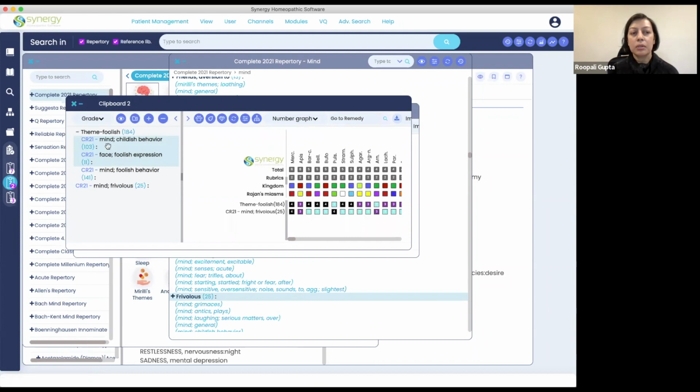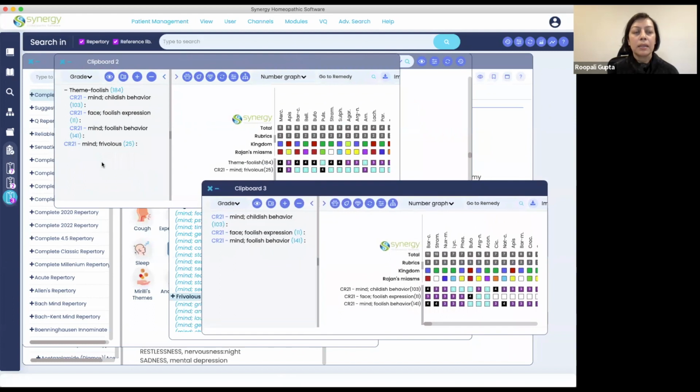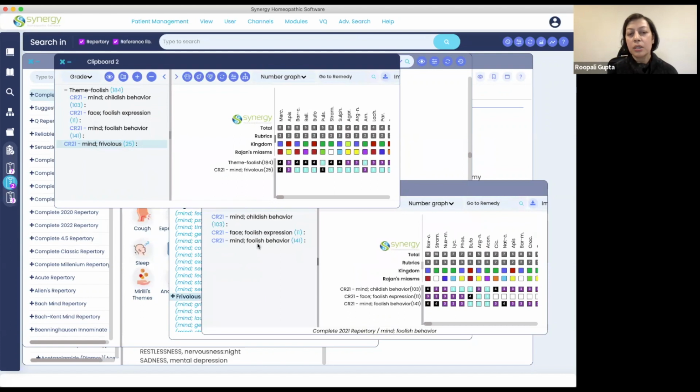So there's actually, you don't even have to ungroup them. I find it quite easy now to have all your different clipboards laid out and change things around. If you decided that you wanted to look at them all as individual rubrics, you could just take Mind Frivolous, drag it and drop it in here, and it will copy and paste. You don't even have to do copy and paste. You can just easily drag and drop rubrics anywhere.